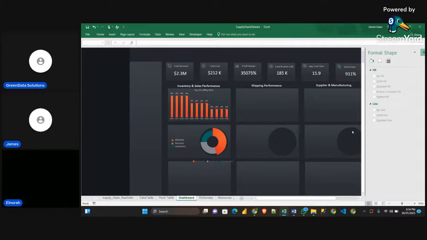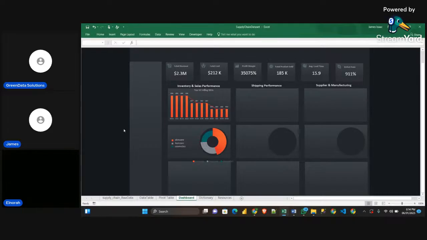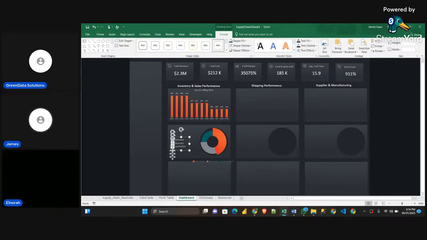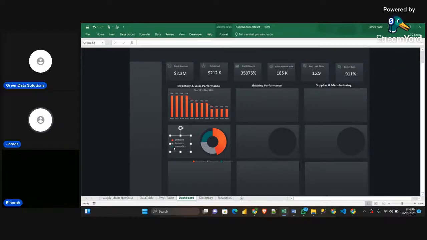Okay. So we have this. So I can select all the stuff and group. Go to format, then I group. Yes, so I can have it as a whole, so I can move it around.